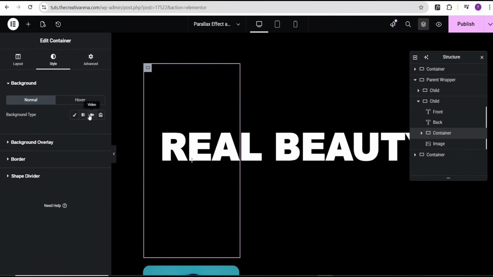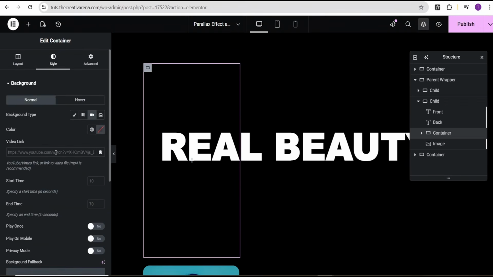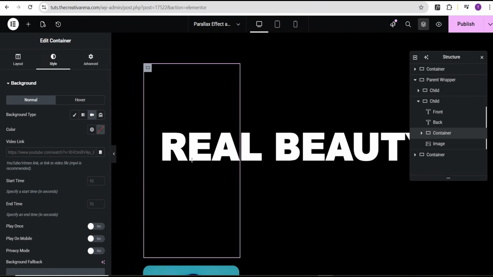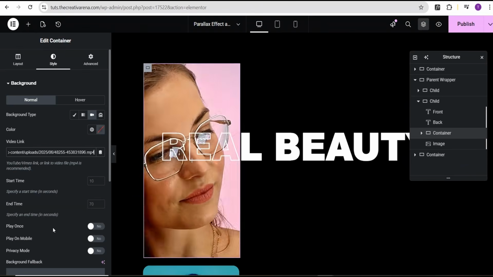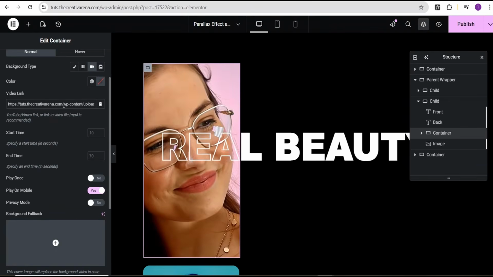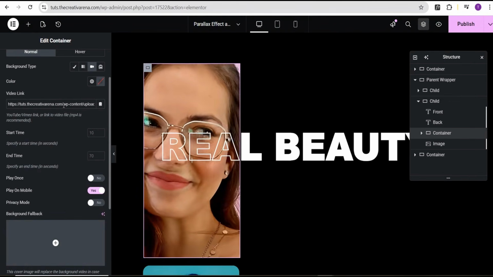Now for the background type, we're going to set it to video. Now this is where you add your video URL. So for the purpose of this tutorial, I'm just going to make use of this video here. So I'll copy the URL, come over here, and then I'm just going to paste this. Then on mobile, I'm just going to set it to yes. Now you can use external video URL like YouTube and so on.